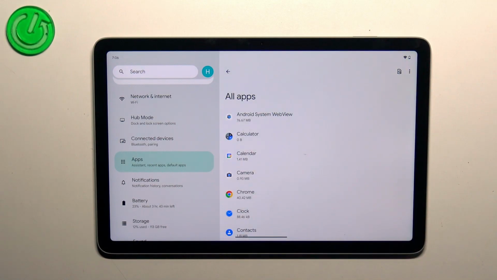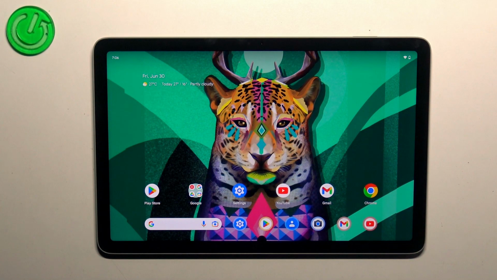So let's simply tap on Reset apps. And basically this is it. This is how to reset app preferences on your Google device.